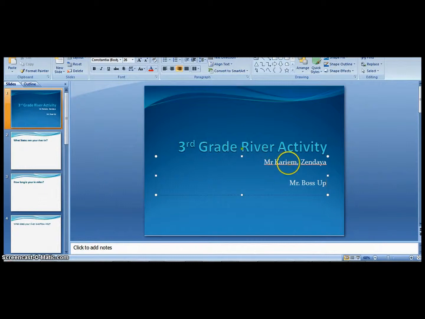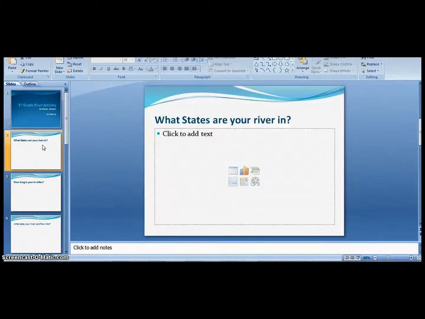So once you put the members of your group's names and your teacher's name, you're going to go through the presentation and fill in the answers to the questions. So, for example, on slide 2, when you click there, you will see that the question is, what state is your river in? And here, you will type all of the states that your river touches. You then go to the next question.